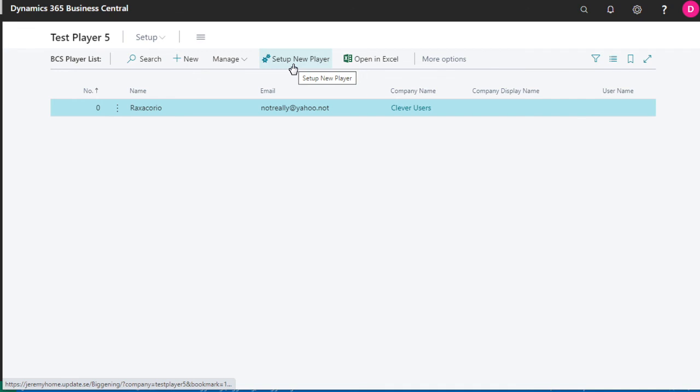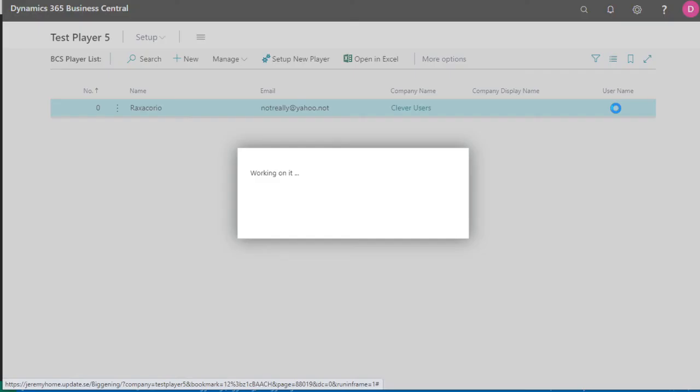Alright, so if we do setup new player, we should get an error message because I didn't give a username. Let's find out. It will, however, successfully get through the company generation process, which is going to take it a few seconds or so. Again, it's creating about, I think, 4,000 tables in SQL, so it will chug along for a moment.